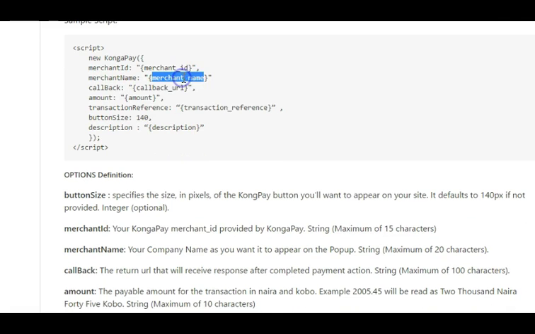Then the merchant name, which you already have there. Then the callback URL. This is the URL on your website which will receive a response from Konga. So after this payment, whether it's successful or failed, it will send a response to this URL. From there, you can now write code to take care of whatever response you get. And this is the amount, where you enter the amount that the person wants to pay, or the cost of the product.